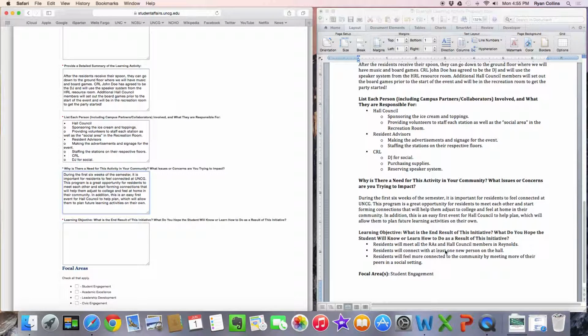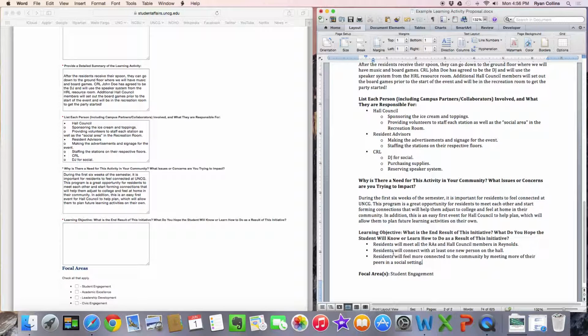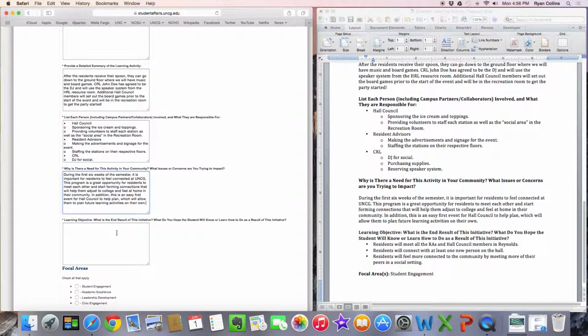In our example, residents will meet all the RAs and hall council members in Reynolds. Residents will connect with at least one new person on the hall. Residents will feel more connected to the community by meeting more of their peers in a social setting. So you can see there we have three well-defined objectives for this program. And also, as you can see from this, even a seemingly social program does have an intention behind it. Of course, you can't use this as a justification for all of your programs to be social. We do want you to diversify the types of learning activities you are providing.